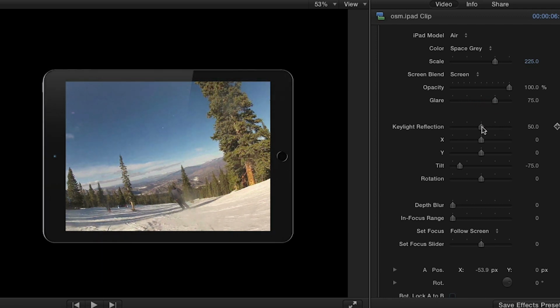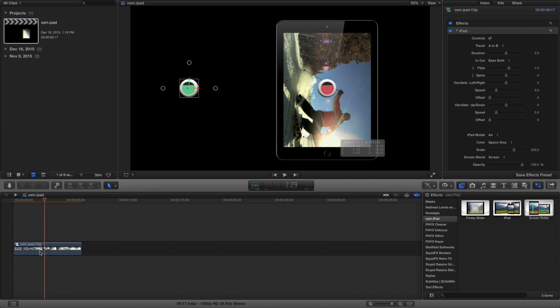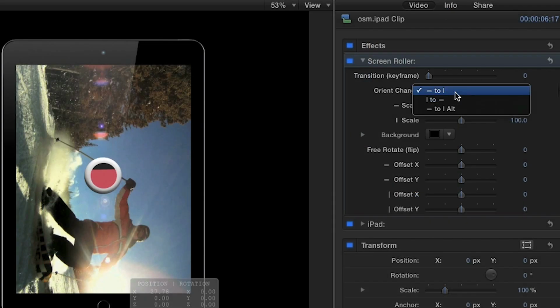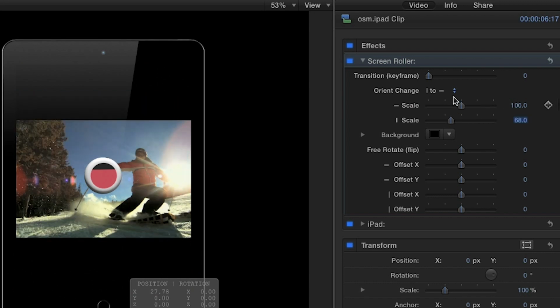The Key Light reflection parameters adjust the hard accent reflection separately, making it easy to achieve professional-looking reflections on the device. To adjust the orientation of your content whenever necessary, apply the Screen Roller effect. This effect allows you to change the orientation from landscape to portrait or vice versa, as well as providing a keyframeable slider to animate the change between the two.